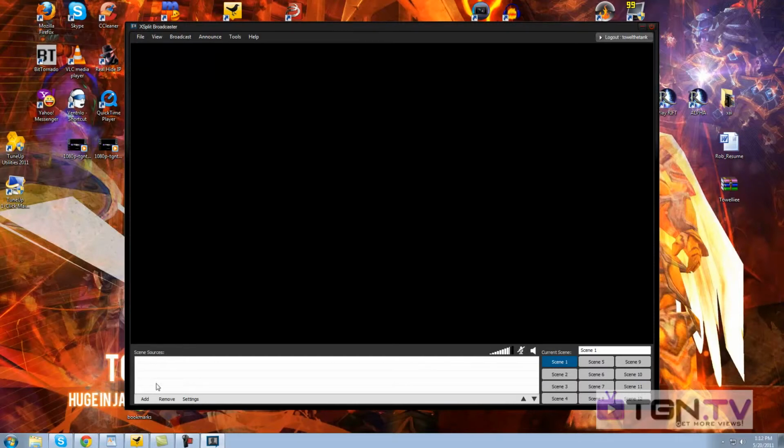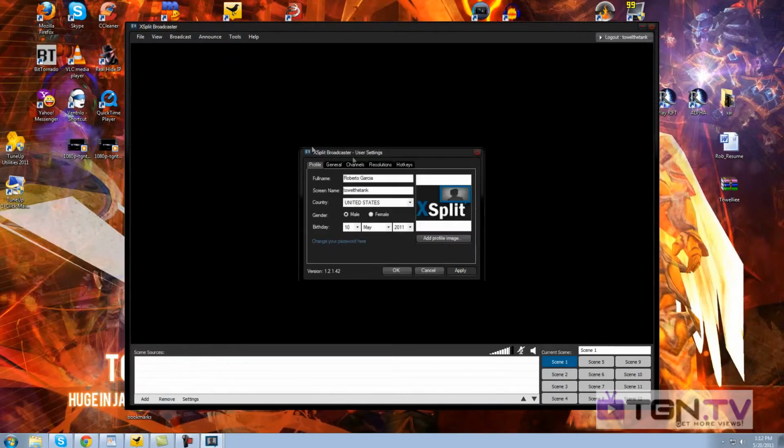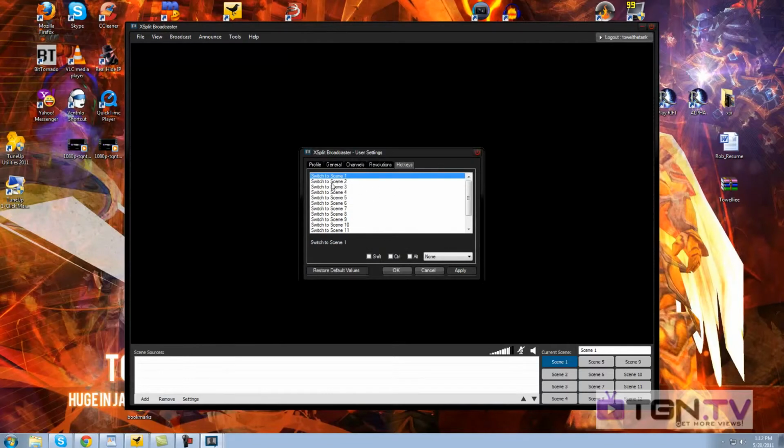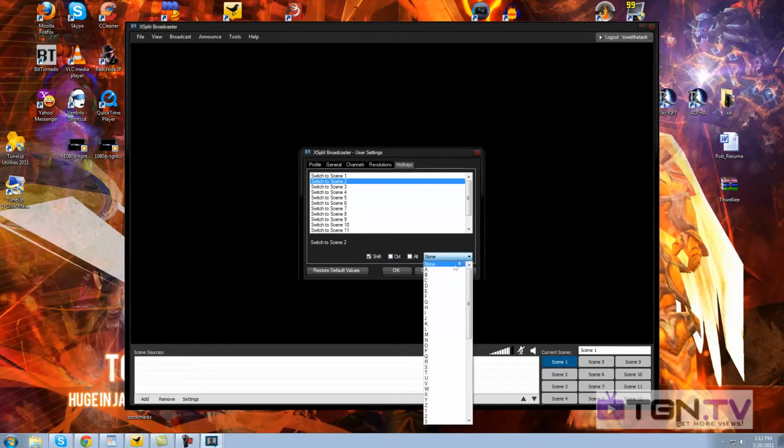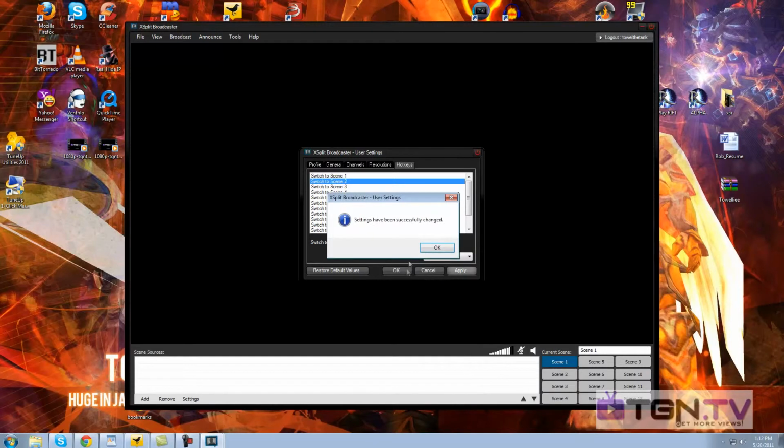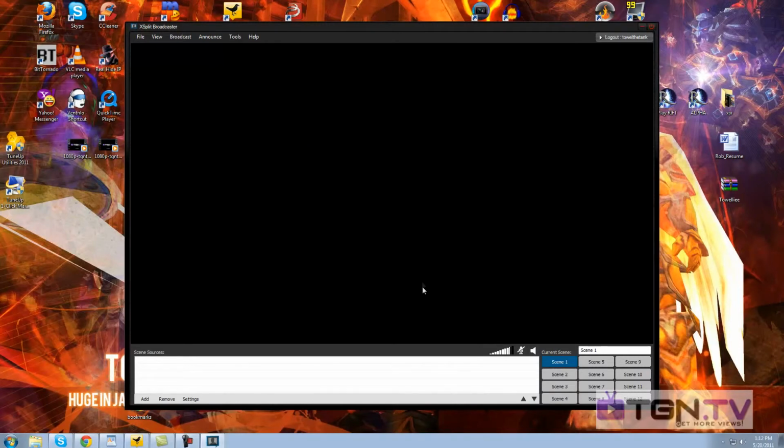Now let's add the source. Screen sources are basically different scenes. You have different scenes 1 through 12. Let's make scene 1 my desktop. Let's see, what's my hotkey for scene 2? Hotkeys. Switch to scene 2. Let's go Shift R. Let's see if that works. We'll hit apply. We'll hit OK.